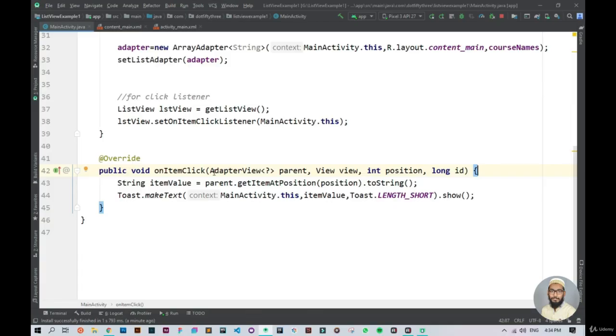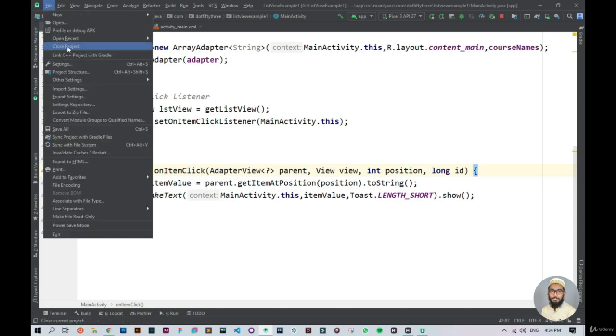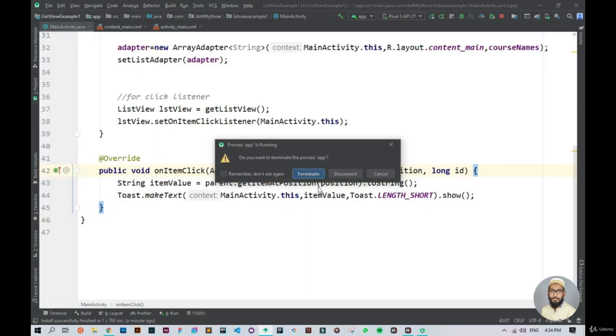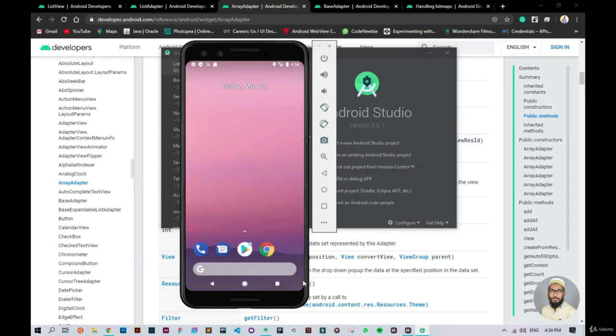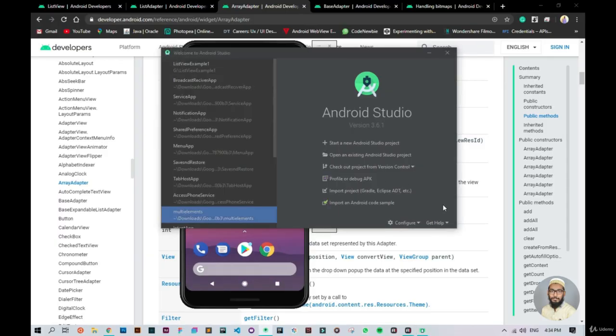So now let's just create another example or another application in which we will see how we can create a custom view. Okay, so now let's just go to this file and click on this close project in order to close this project. So now let's just click on this terminate in order to close our application from this emulator. Okay, so now let's just create another project.